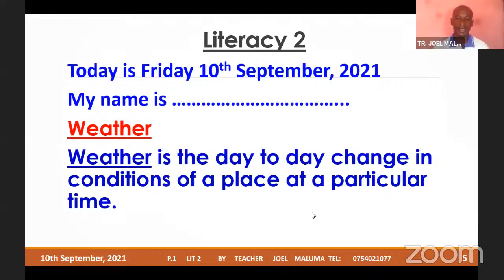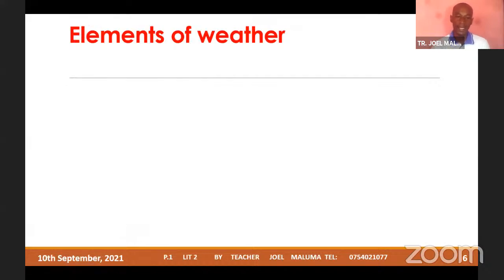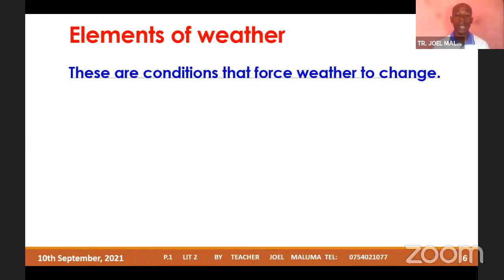I believe everyone has finished. So now we need to look at elements of weather. When we talk about elements of weather, these are conditions that force weather to change. The conditions that will happen and force weather to change are the ones I'm calling elements of weather. If I may ask some of you, what do you think are these conditions that force weather to change? Let me give you one, then I hear the rest from you. Number one, we have the sun.